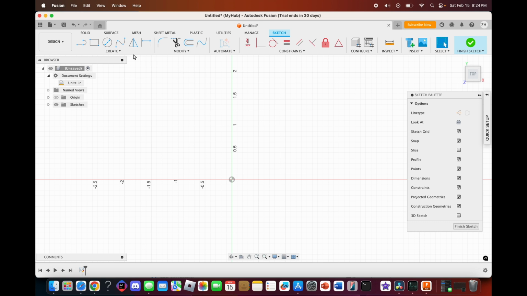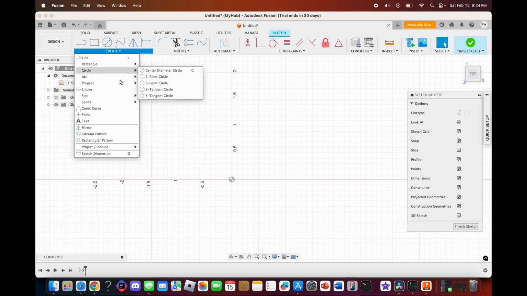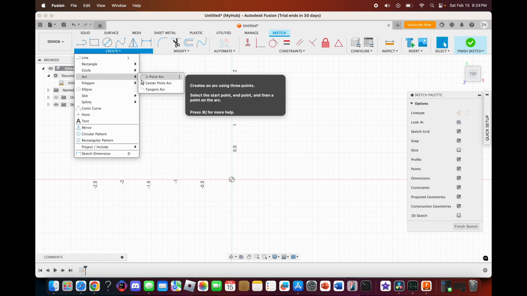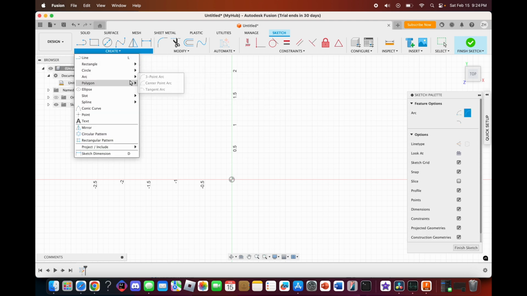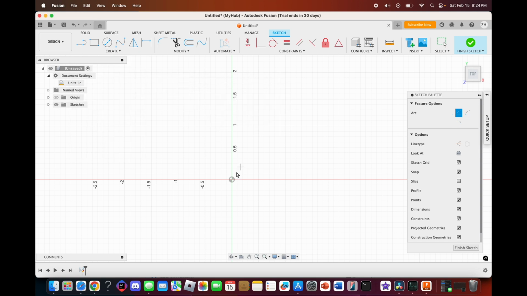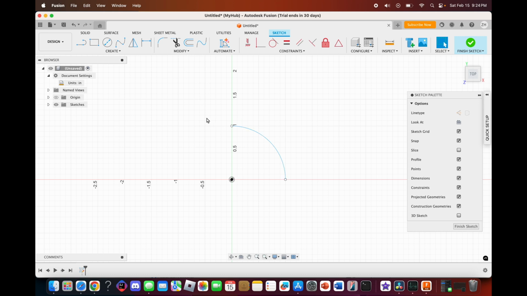Okay, let's go over arcs. There are different types of arcs as well, like rectangles. You have three point, center point, and tangent. Let's say we want a center point. You can do 1 inch, then select 90 degrees, and then boom, we have an arc. This is very important for making curves and stuff.